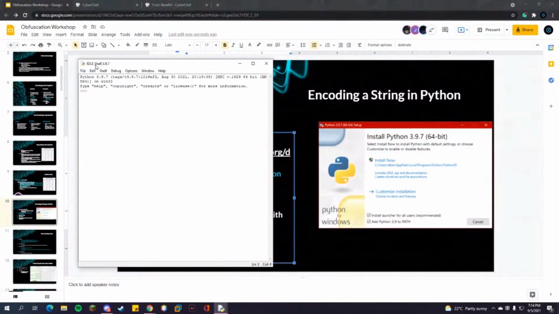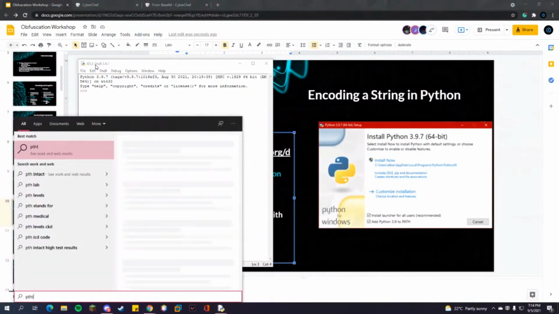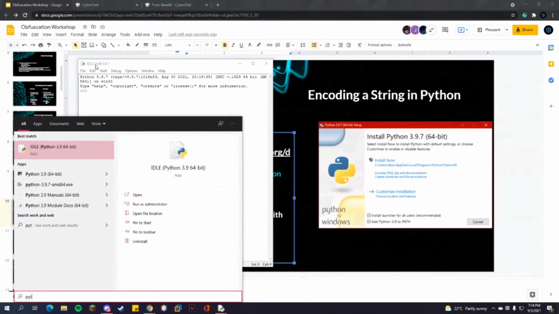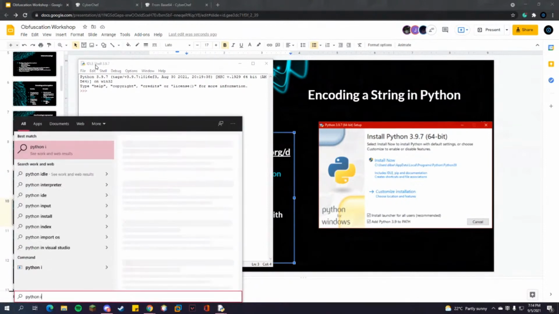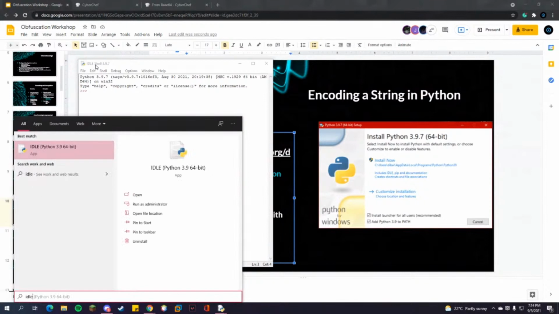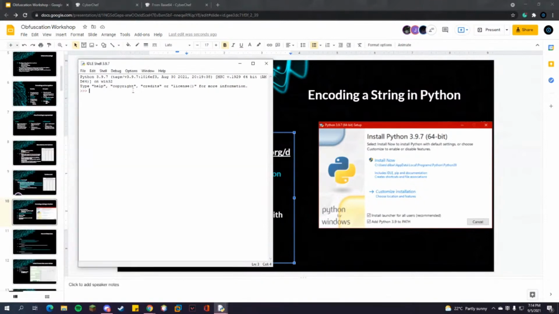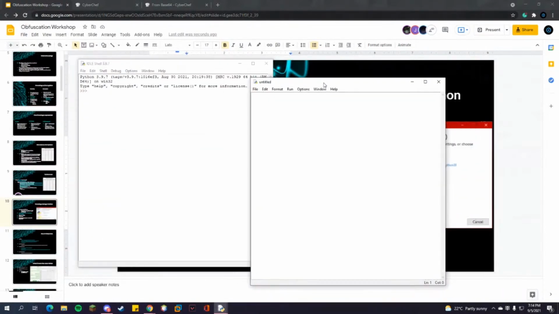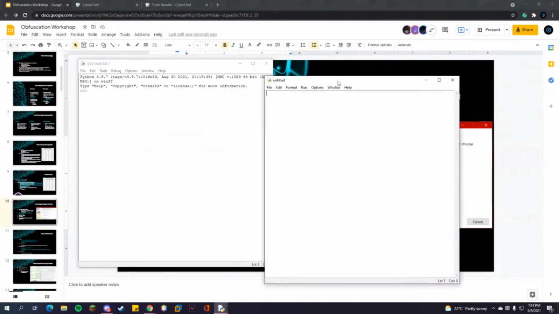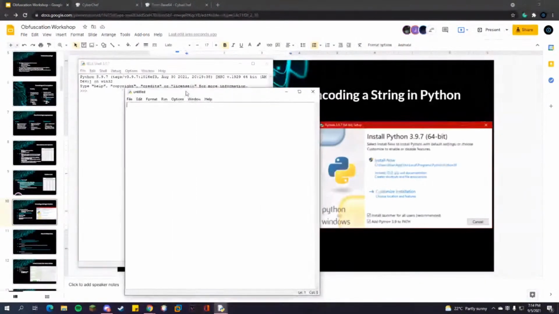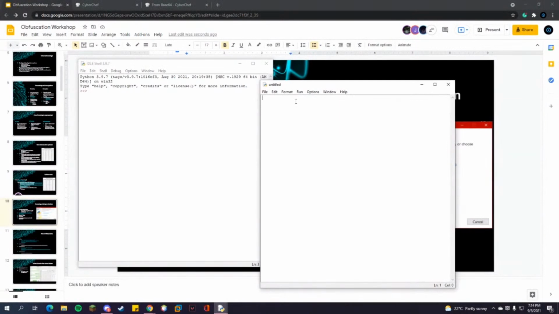Once you open this up, remember, in your Windows key, just type in Python, and then IDLE. You can also just try IDLE, and then it should show up as the best match. Click IDLE, open that up. From here, you're going to click File, New, and now you have an untitled version. That is exactly what we want. Now, I'm just going to move it. I will leave it there.